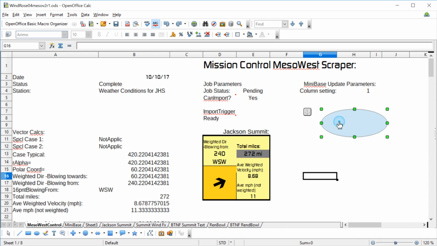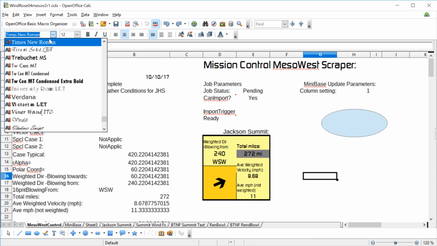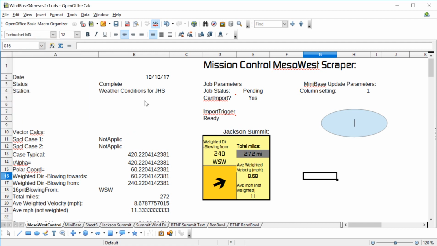Right click on it to select it, single click on it to get rid of the drop down screen, and double click to get into edit mode. Let's just pick a font that's easy to read, and we're gonna say import macro.